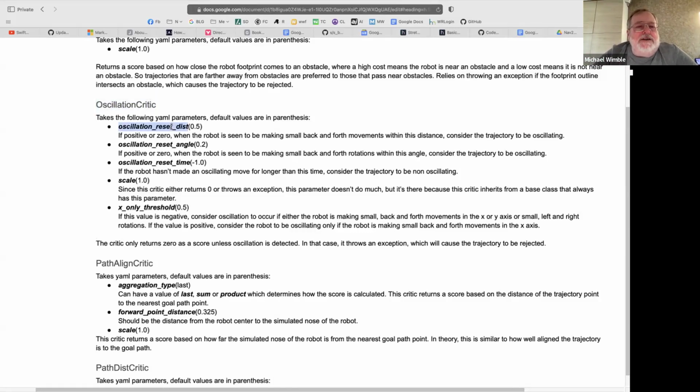It actually checks, are you going back and forth within some small distance? Are you wiggling left to right within a small number of radians? Are you doing this wiggling within a certain period of time? And this setting here says, by the way, I'm only interested in oscillation along the X path on this thing.